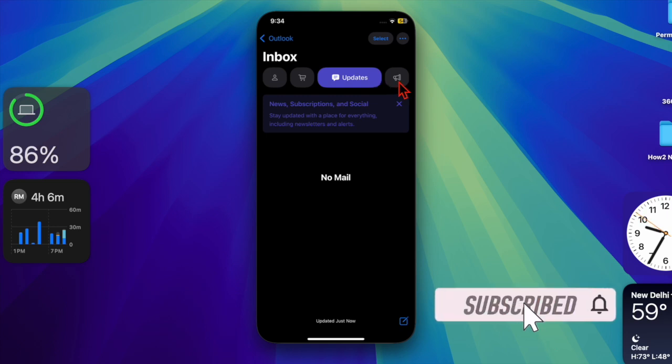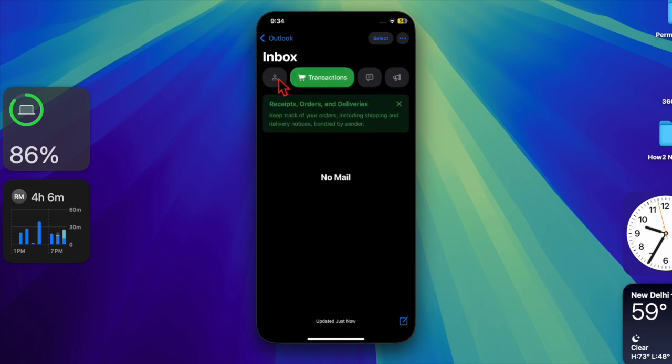In this hands-on video, I'll show you how to disable contact photos in the Apple Mail app on your iPhone. Apple has introduced significant updates to the Mail app, including new categories and priority messages features.